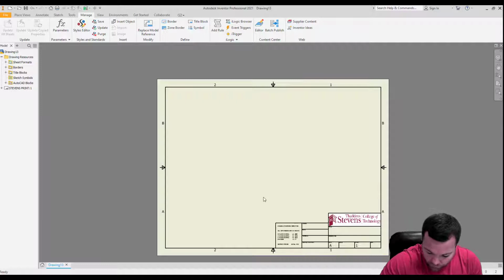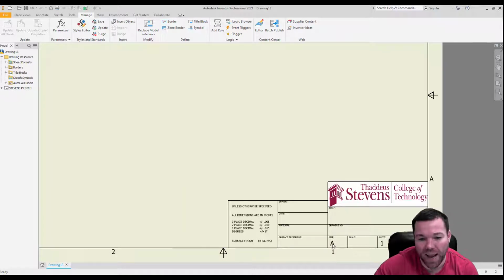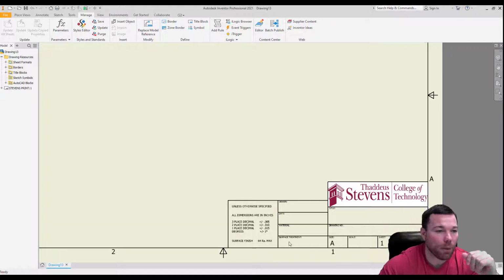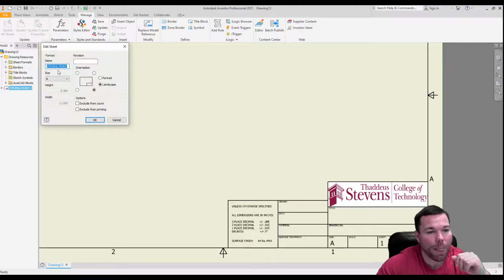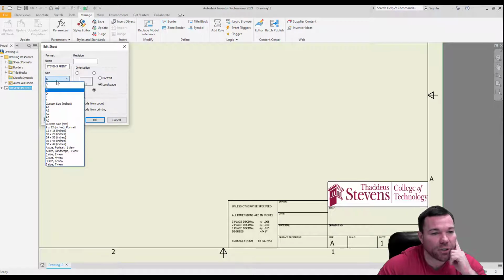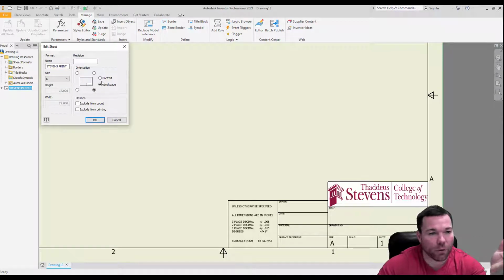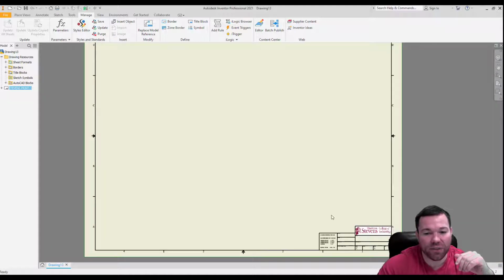Alright, so let's go ahead and create this. So it's going through some of these things. I'm going to show you how you can edit this sheet. Right now this is an A size sheet, which means it's 8.5 by 11. But we can change that by right-clicking on here and choosing Edit Sheet. And I can change this to a C size sheet as it's asking you to do. I can change it to portrait. I can change all that stuff here. So I can hit OK, and now we have a C size sheet.